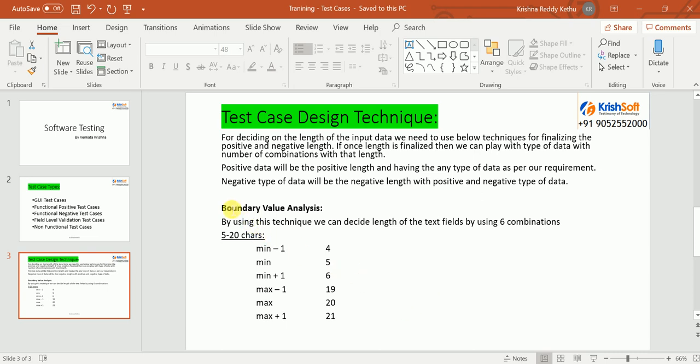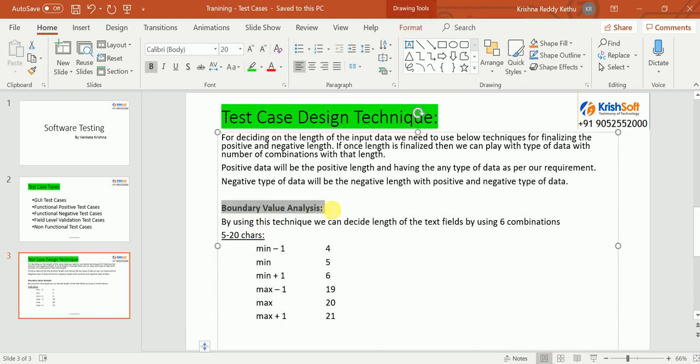In real time also we follow this technique, boundary value analysis. Usually, if a text field should allow 5 to 20 characters, then we write 6 test cases for that field. Here the minimum is 5 characters and the maximum is 20 characters. Let me take an example. We should be able to write 6 test cases as per the boundary value analysis technique.